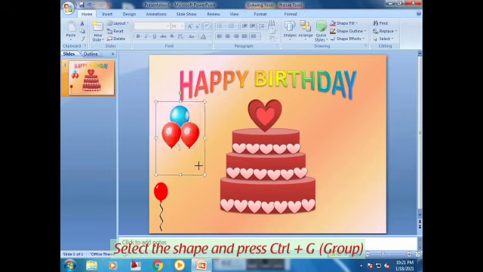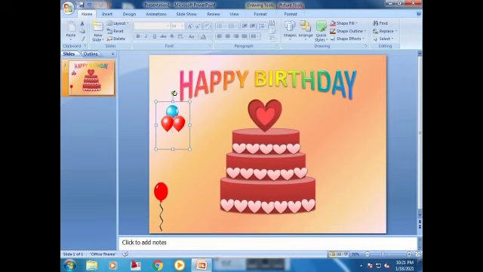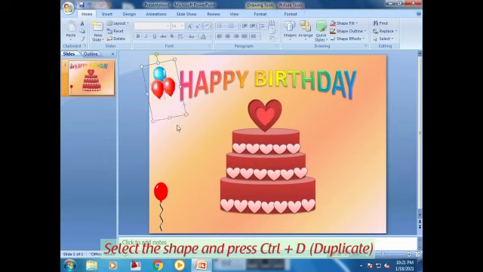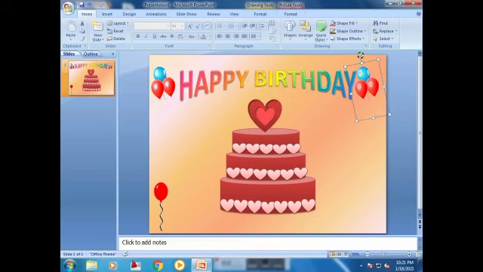Select the shape and keep upside. Select the rotate angle. Do the rotation and keep upside of your shape. Again make a duplicate. Press Ctrl+D to make a duplicate shape and move in another side.